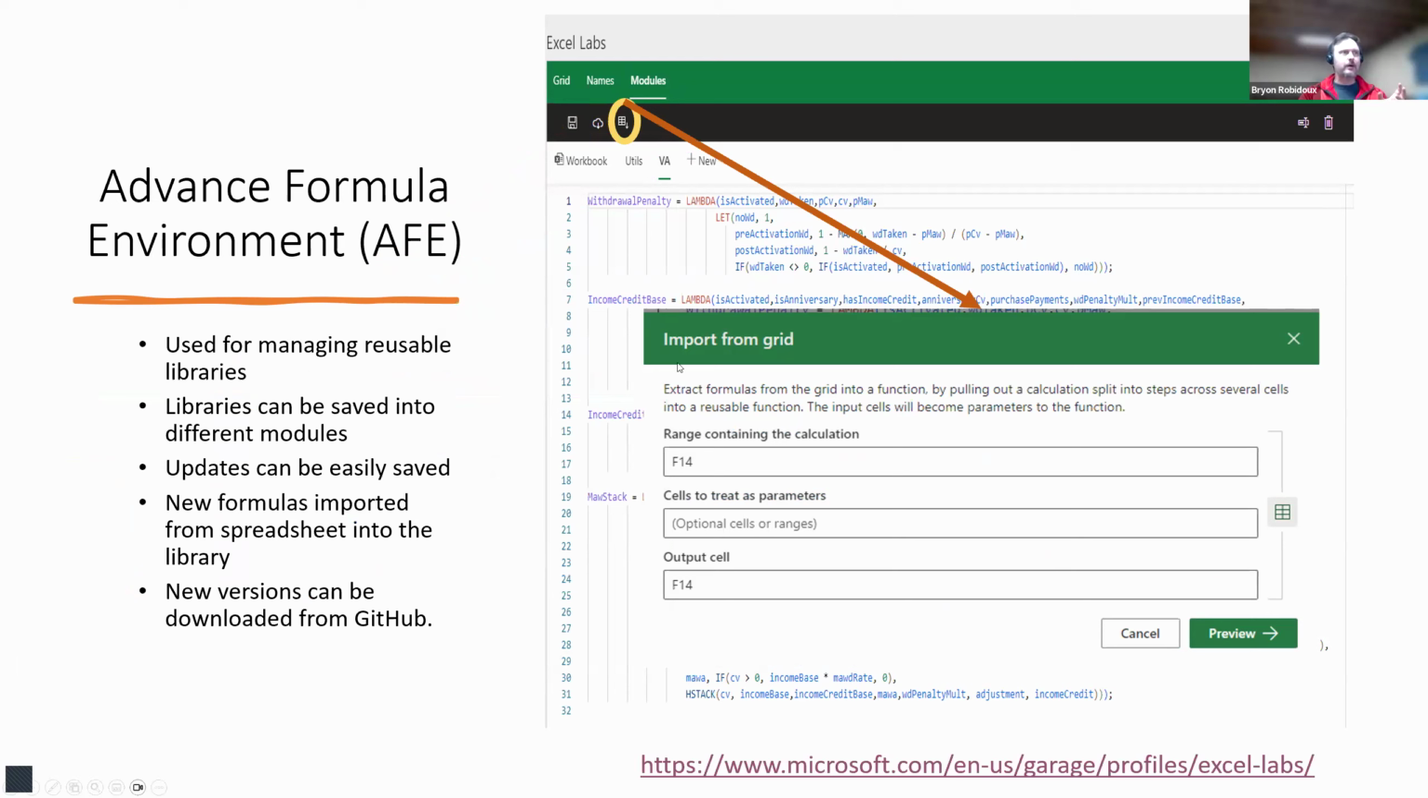So if I hit this little grid button, it'll bring this up to wherever my cell is highlighted. So I had F14 highlighted, and then it will take that formula and put it in a function template using a Lambda. Now it is kind of clunky. It works okay, but it's better than nothing.